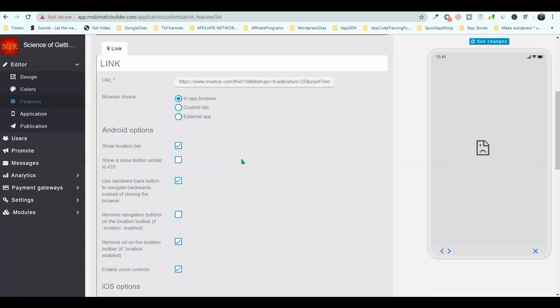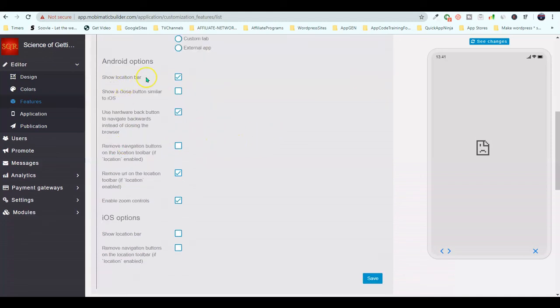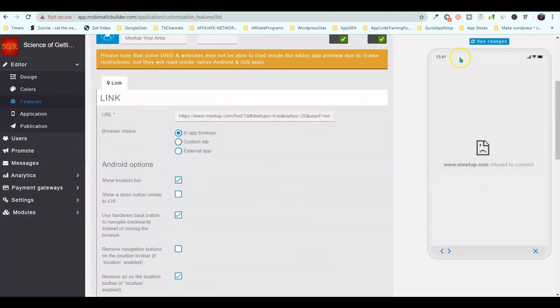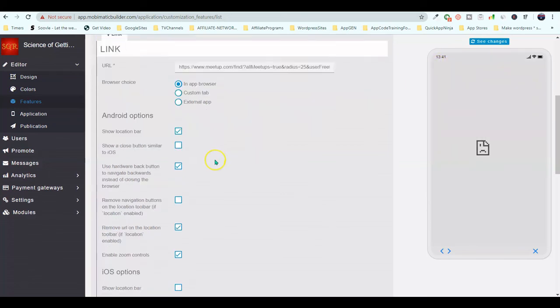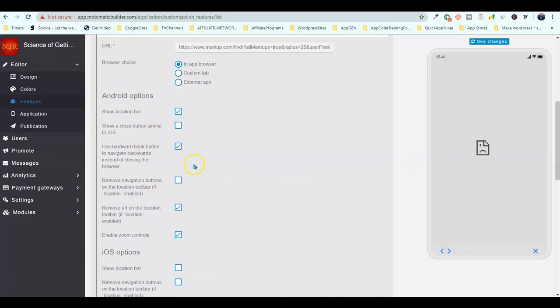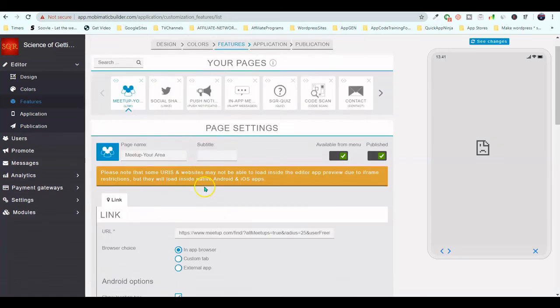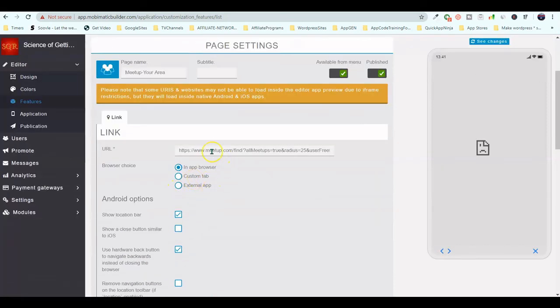And here, let me explain a little bit more about links. Actually, I'm going to get into that a little bit more in depth, but you know, you show the location bar, show close button similar to iOS, but I have to show you on my phone. But yeah, show location bar. That means it's going to show a bar up here. Matter of fact, I'll just hold on to this and I'll show you on my phone. It was kind of difficult to explain right here without showing you.